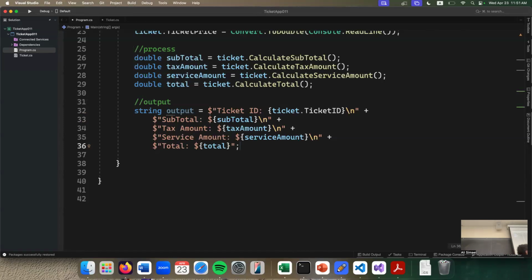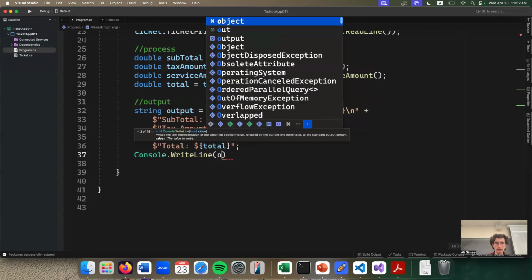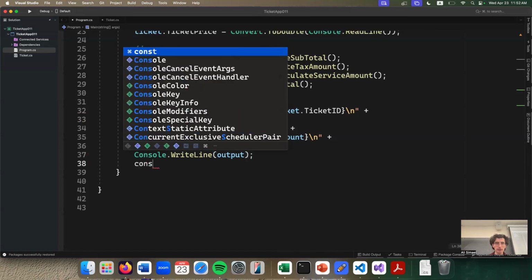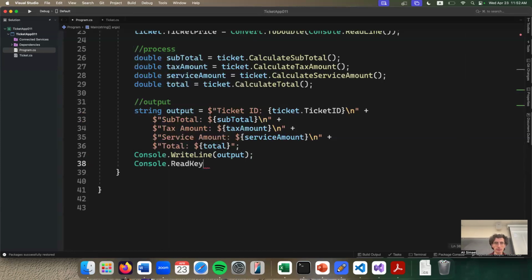So depending on the way that the receipt needs to be designed, for now, I created a string to display the information about the ticket. Then we can display that information. So Console.WriteLine output. And then also Console.ReadKey.